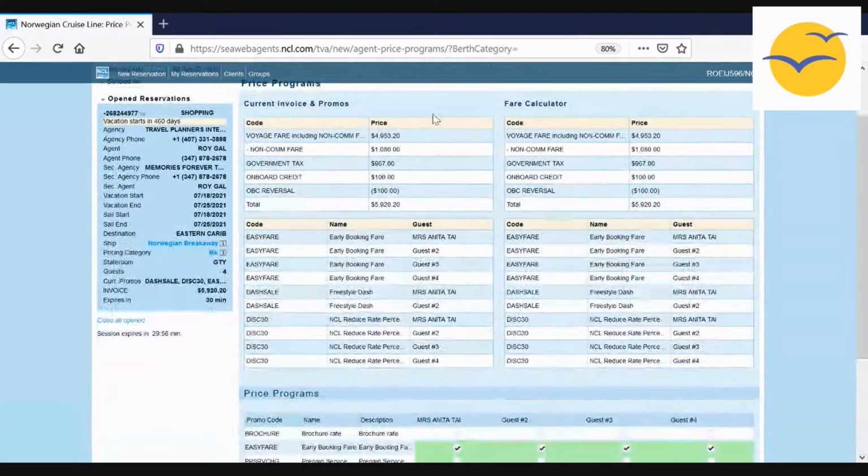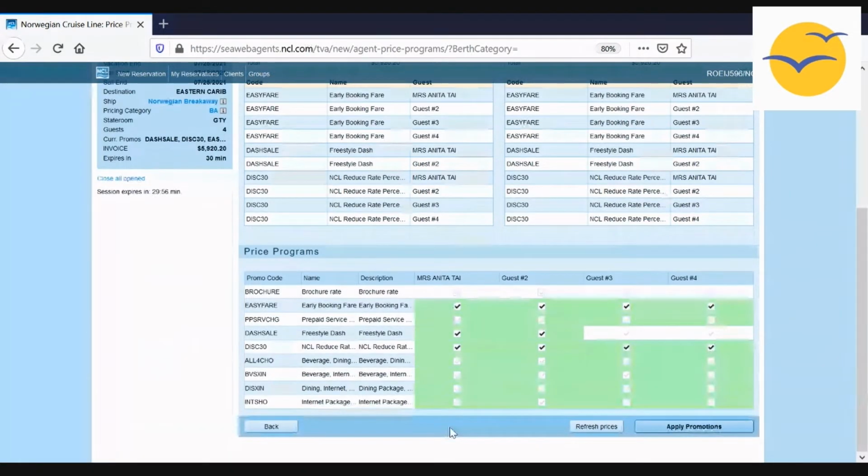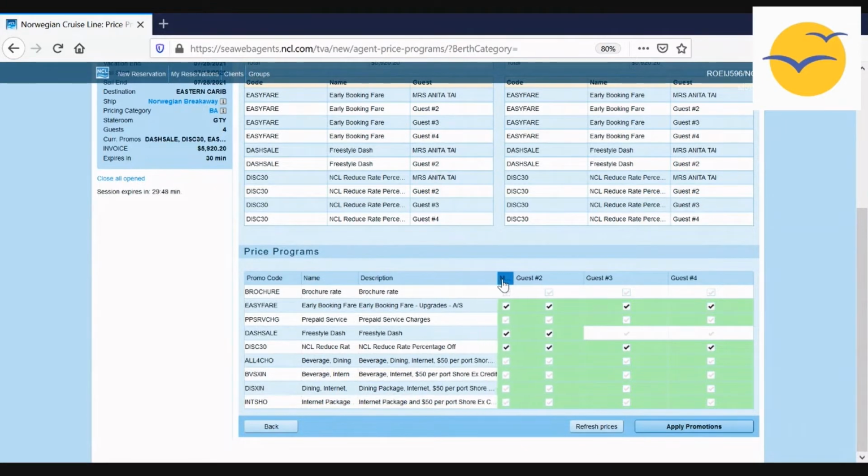In this screen, you could see what's the current one, and the fare calculator would mean after we make the changes. Right now, they are identical. When I start playing with the price options, you'll see how this will change, and then we can compare the two. And if I'm okay with this, I can approve it. I can apply it. So these are all the codes for Norwegian's promotions. Let me just move this a little bit so we can pretty much read them.